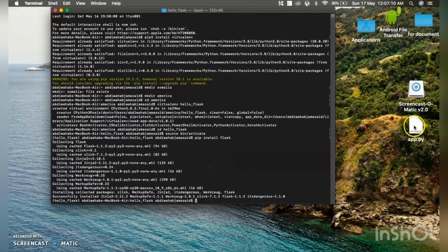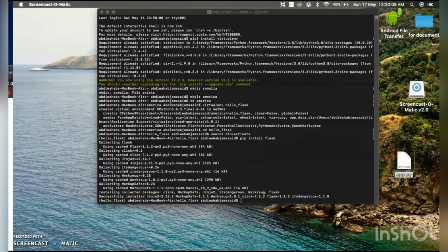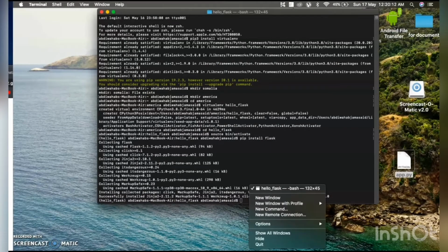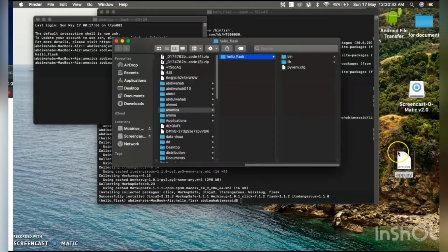It should be here. This is our folder. Now you open new terminal. You say you got your file, cd America. So inside our folder you have that file you created, hello flask. So you say open hello flask. So we are going to put our file app.py, our Python file.